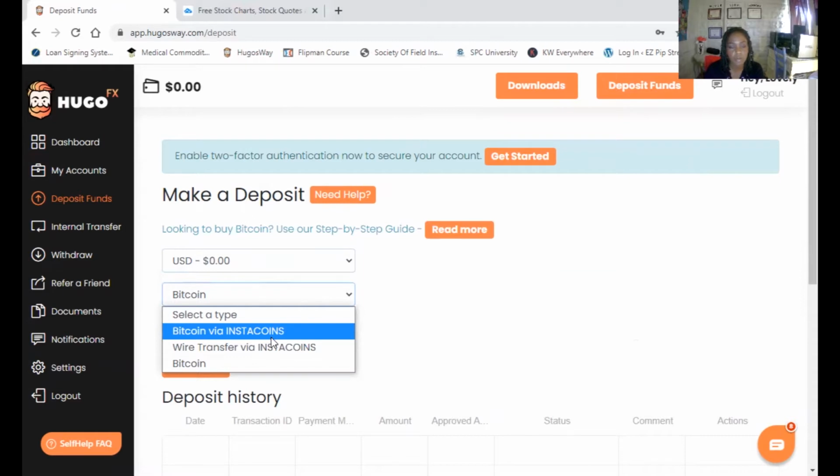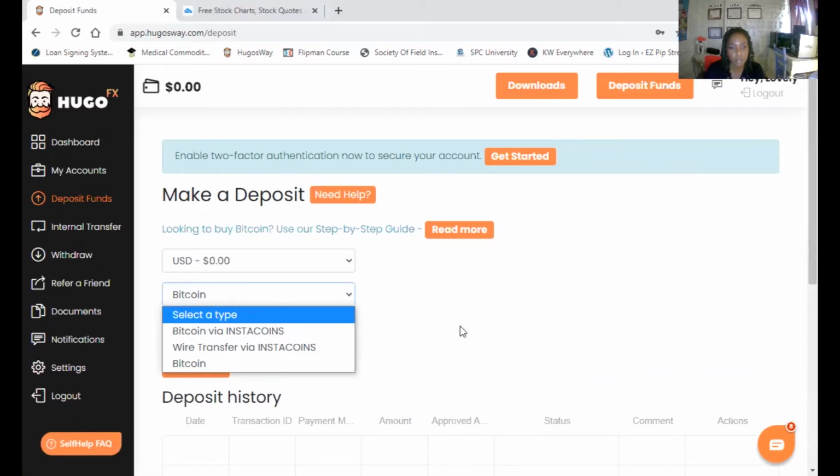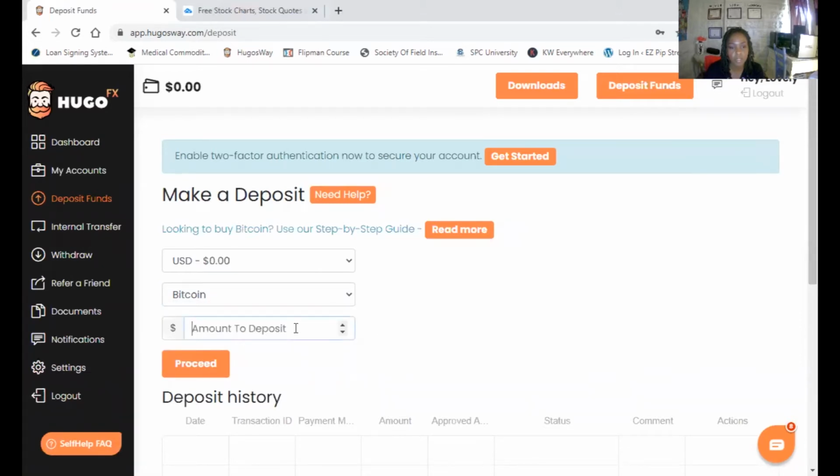Cash App is quick. If you guys don't have Cash App, then you need to search YouTube University and find a video of how to deposit Bitcoin into your trading account via Instacoins. It's on there. But you're going to hit Bitcoin. You're going to enter the amount to deposit. We're going to say $1,000. Okay, and then we're going to hit proceed.